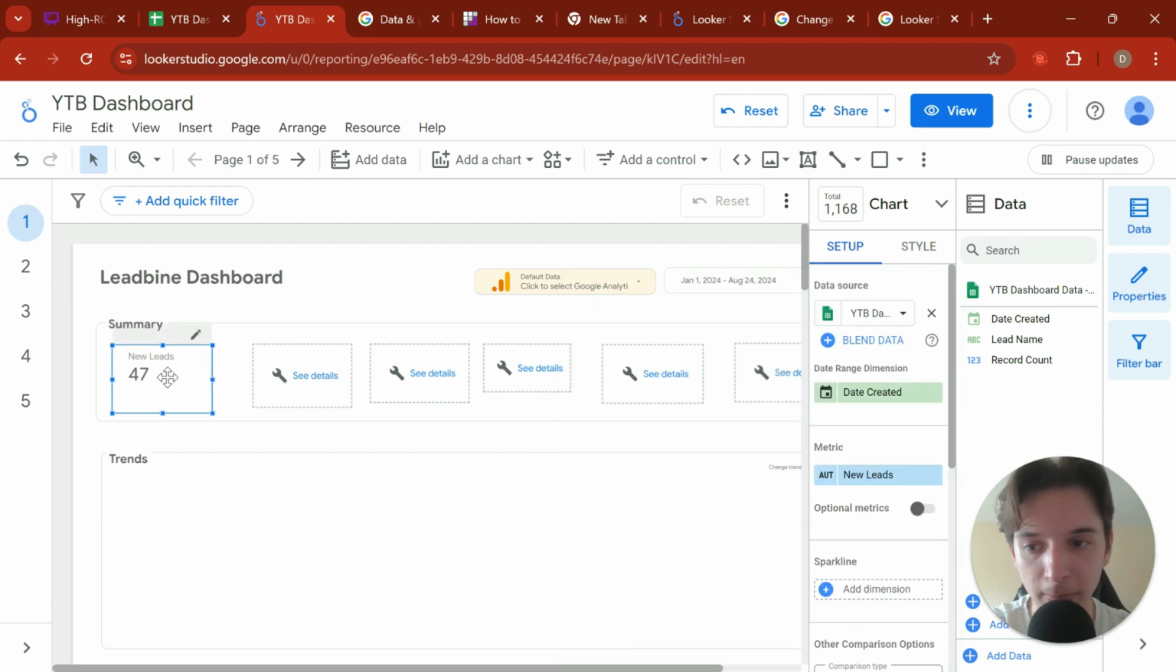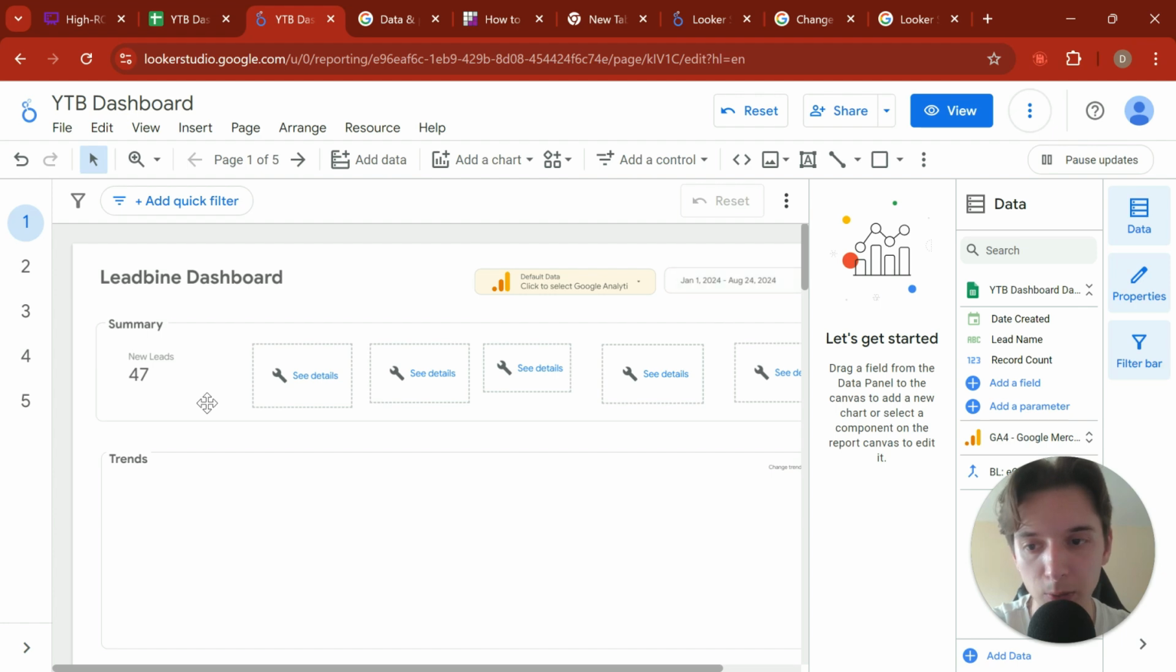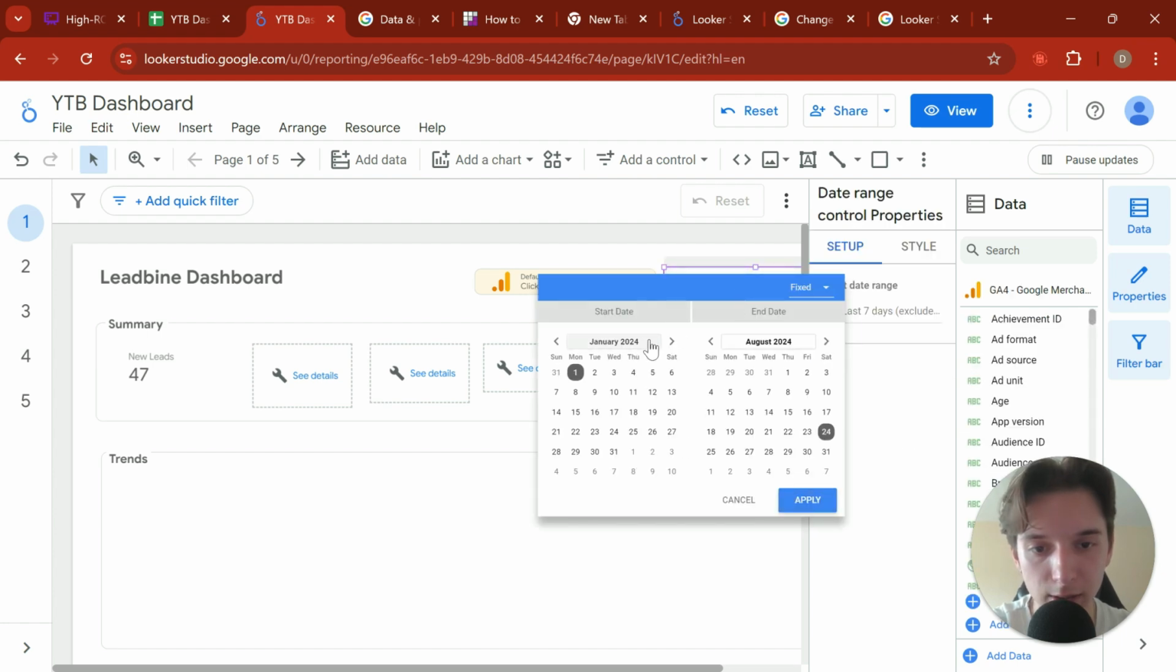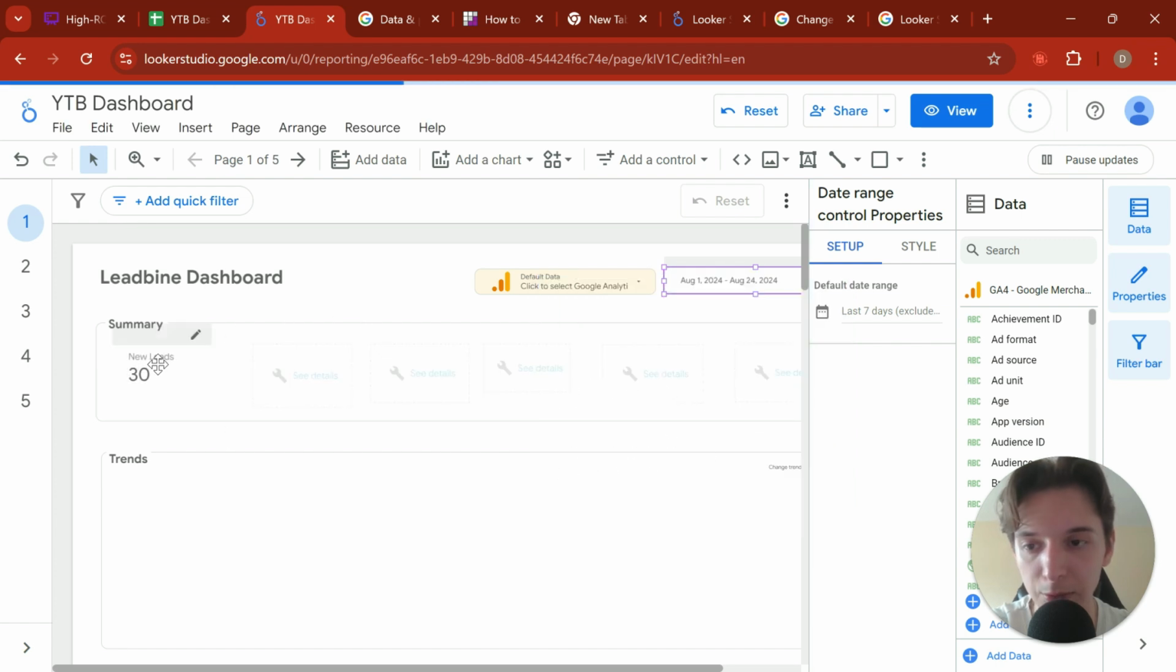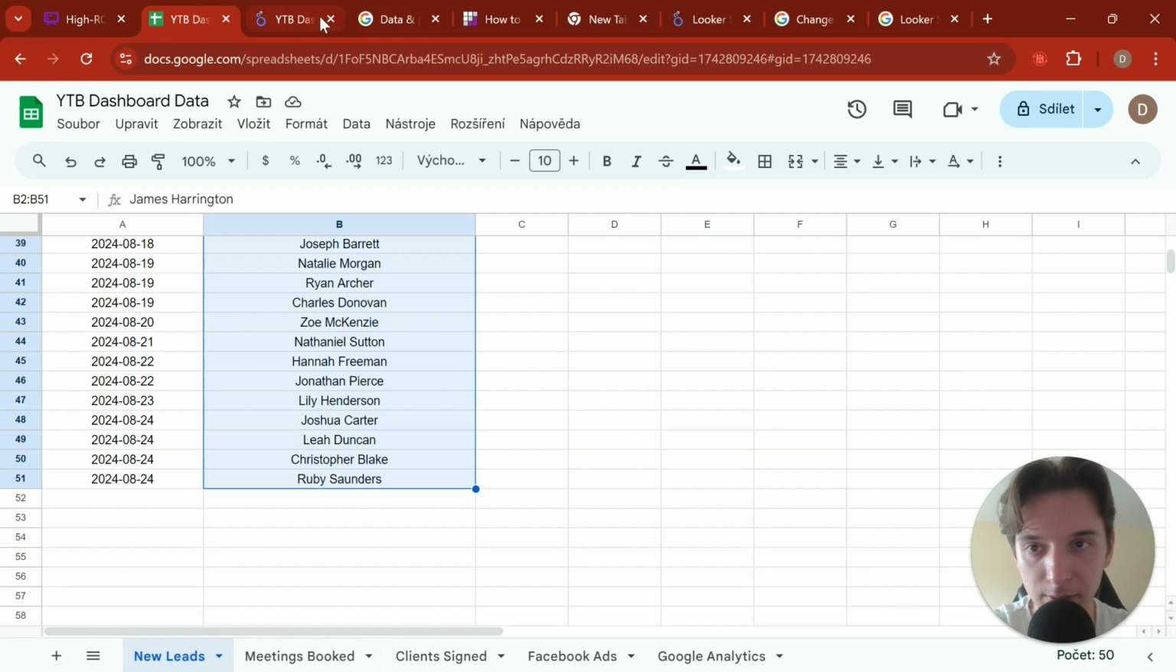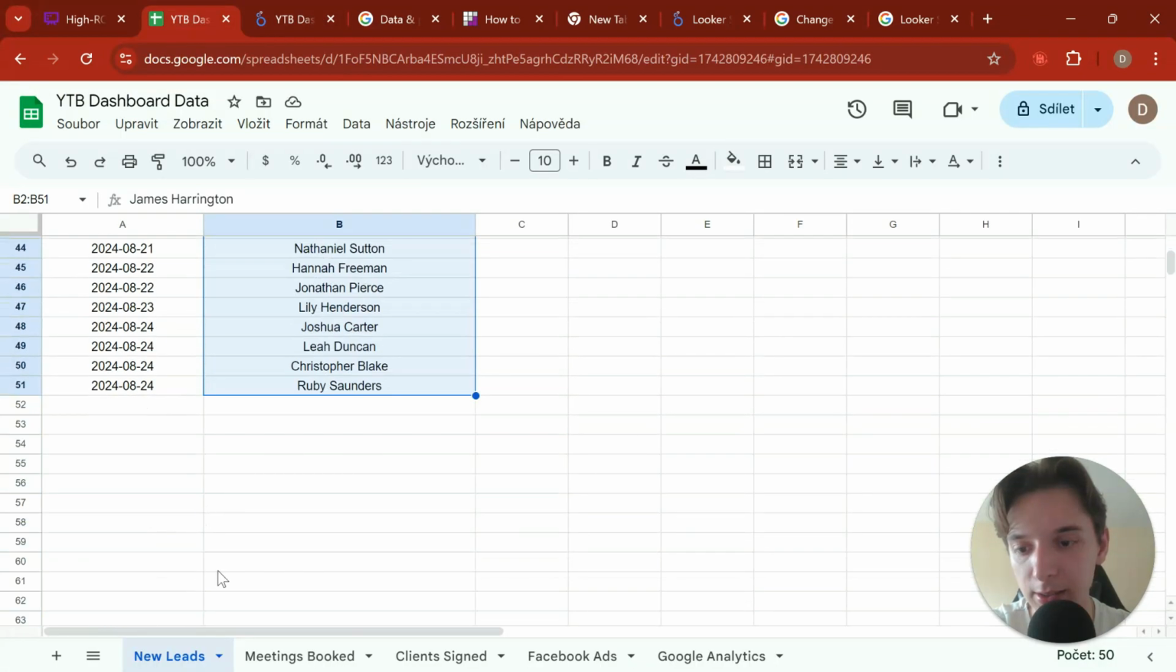We want to get the amount of new leads. Let's rename it. And now we can see that in the period that's in here, we got 47 new leads. If we change the period, let's say only for August up to today, it's 30 leads in August. So this data corresponds to data in this table.